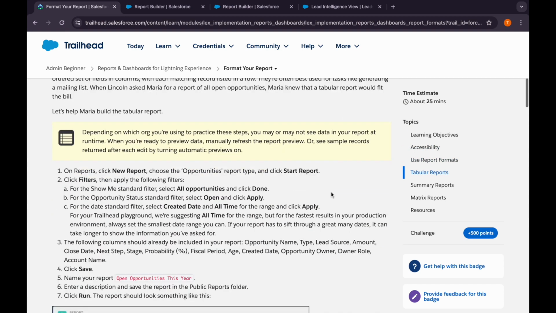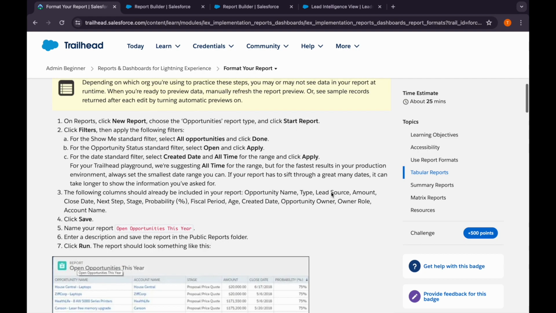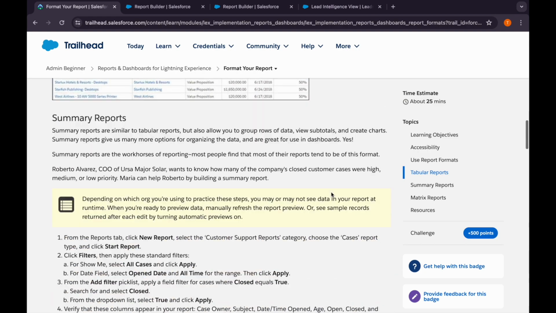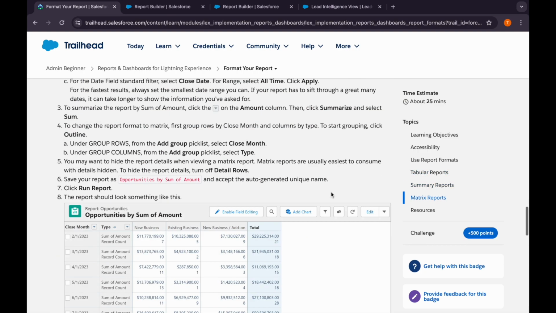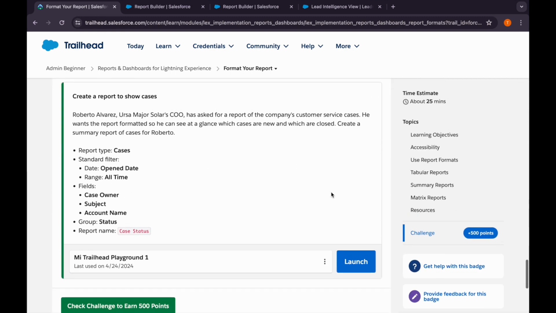Okay, so tabular report, summary report they are talking about, then matrix. Now we have a challenge to create a report of type cases, and the standard filter of open date should be all time. Fields should include case owner, subject and account name, grouped by status, and the report name should be case status. And if we read the challenge, he wants the report formatted so he can see at a glance which cases are new and which are closed.